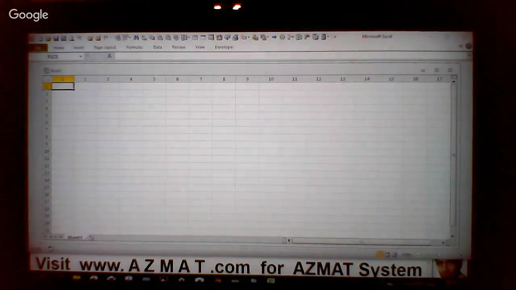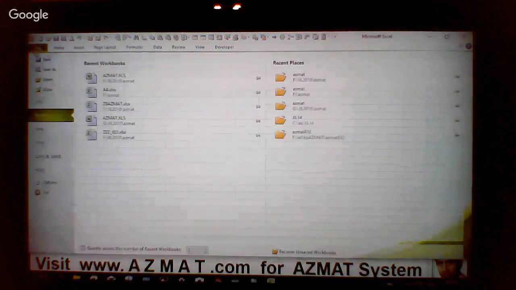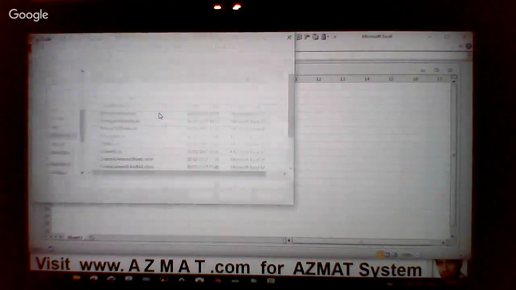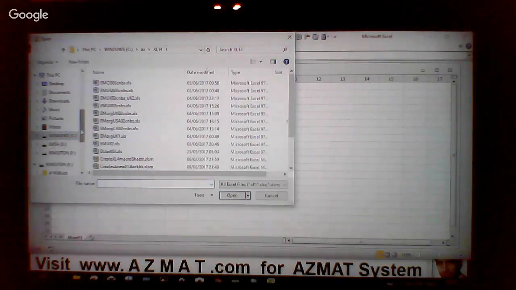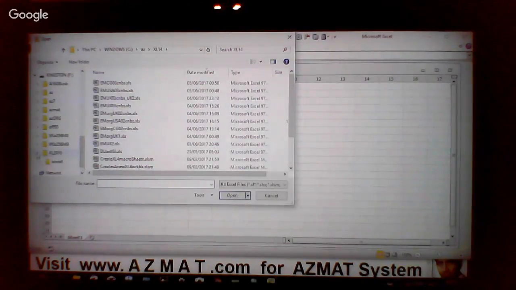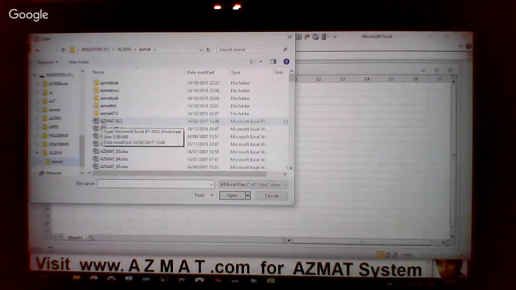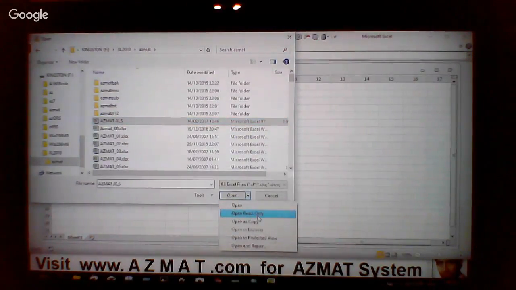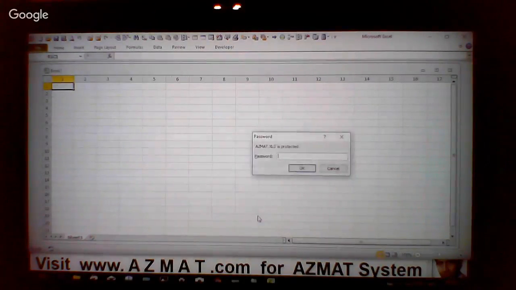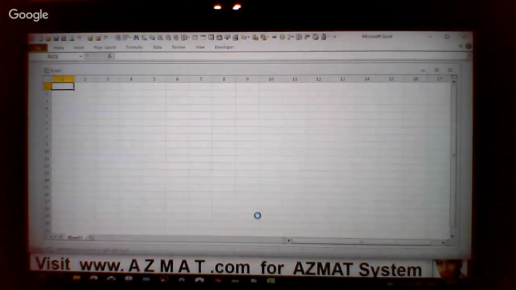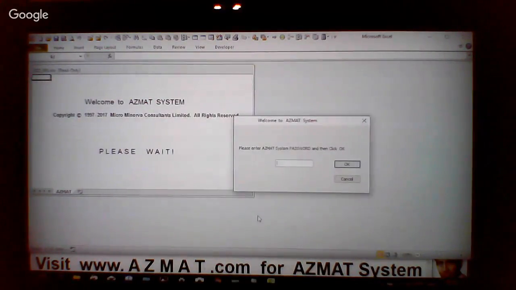We'll start by opening the program file. File open. And I'm using the F directory, AZMAT.xls, the main program file. Open it read-only. Enter the simple password. And now entering the AZMAT System password.